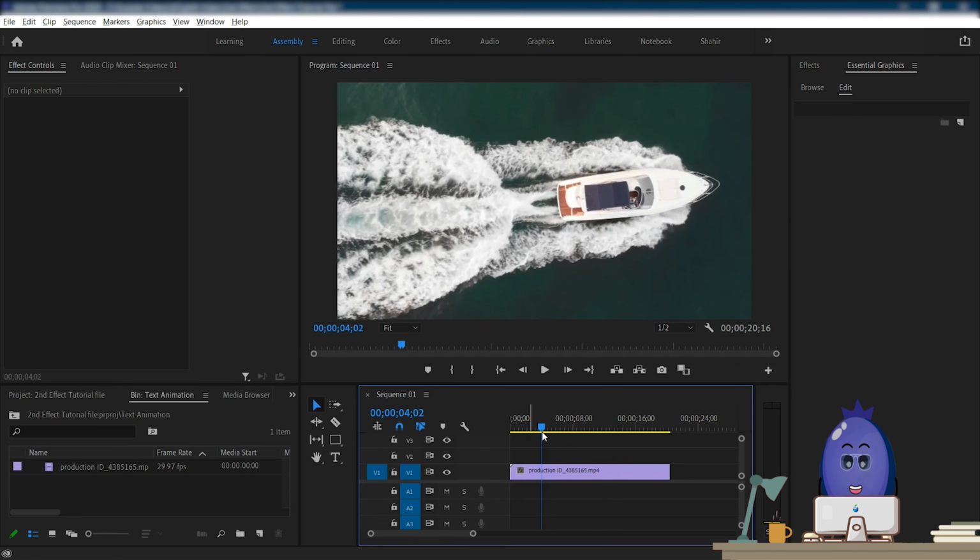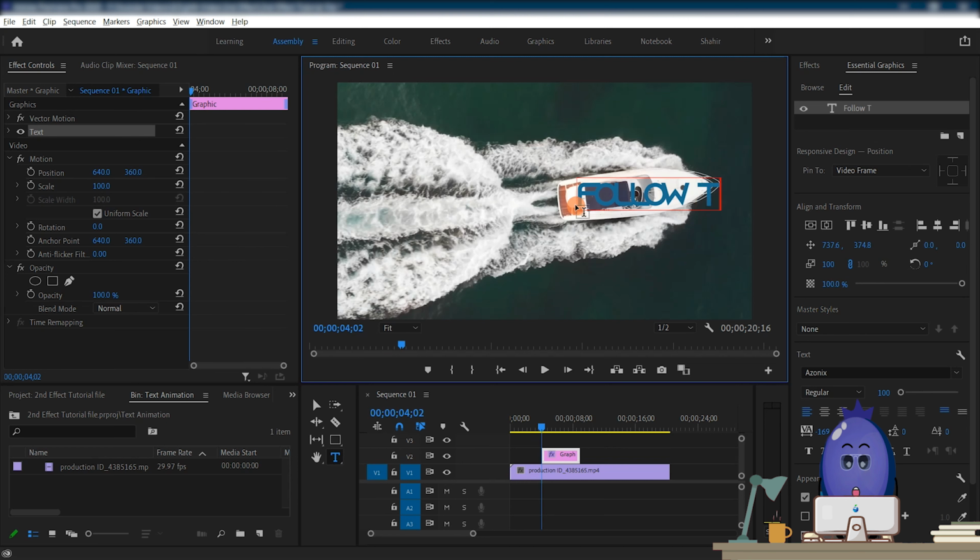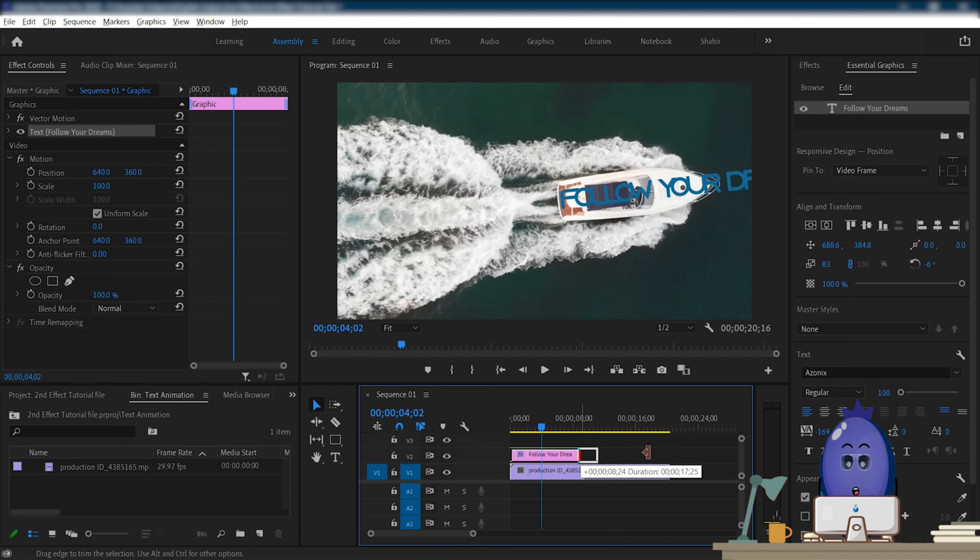First of all, select the appropriate frame and type your own text. I rotate the text slightly so that it is in the direction of the boat. Resize the text to your liking. Then change the text to the size of your clip time.